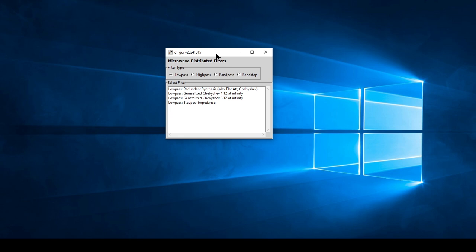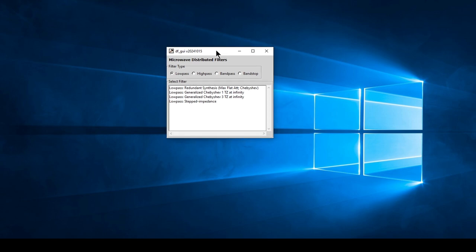Right, the first window you see when you run the software is this one, where you can select between low pass, high pass, band pass and band stop filters. These are microwave distributed filters, and strictly speaking you only really get band pass and band stop, but you can use sections of the band pass as high pass and sections of the band stop as low pass.